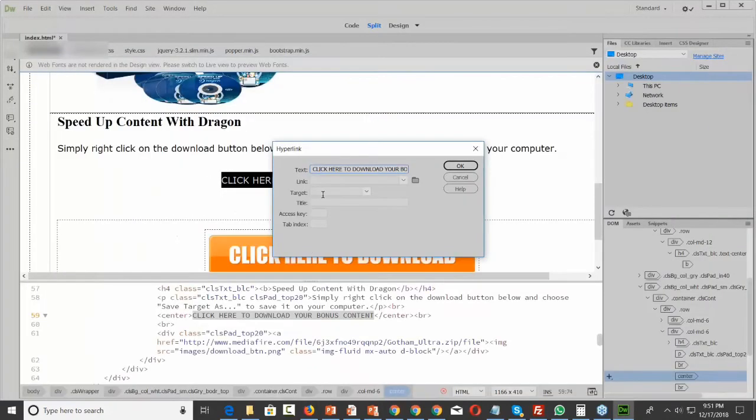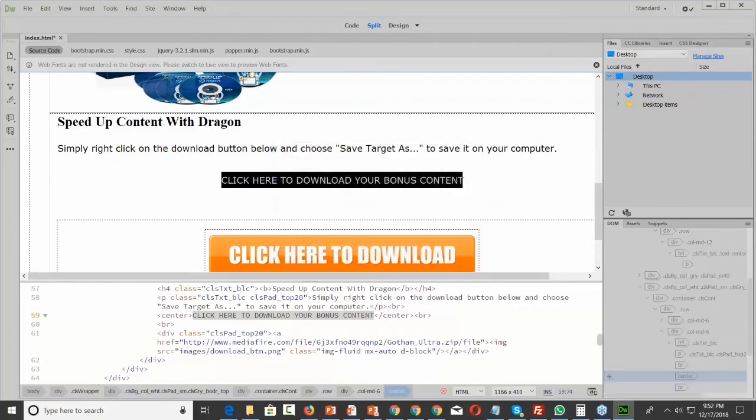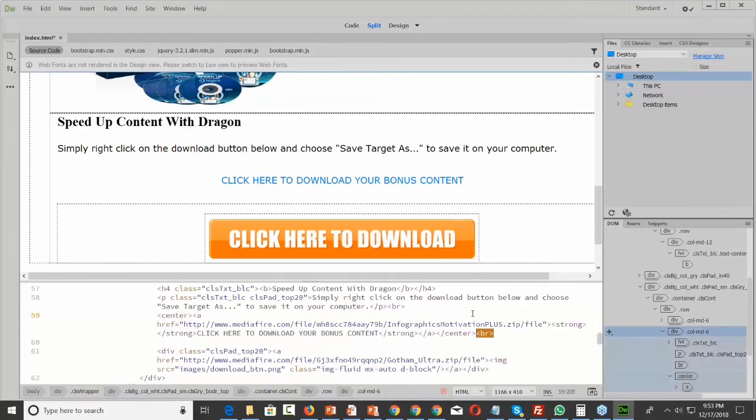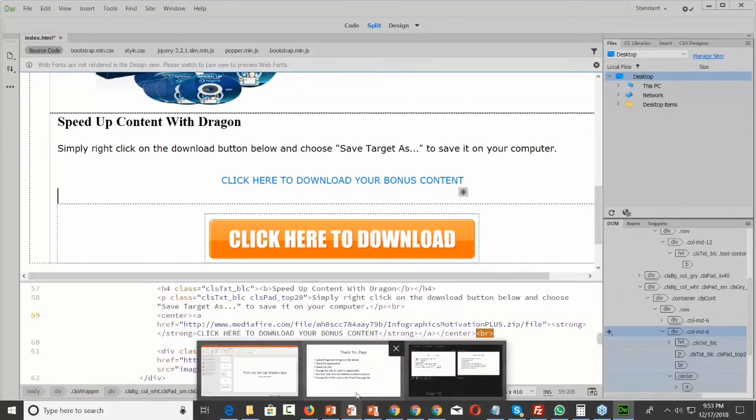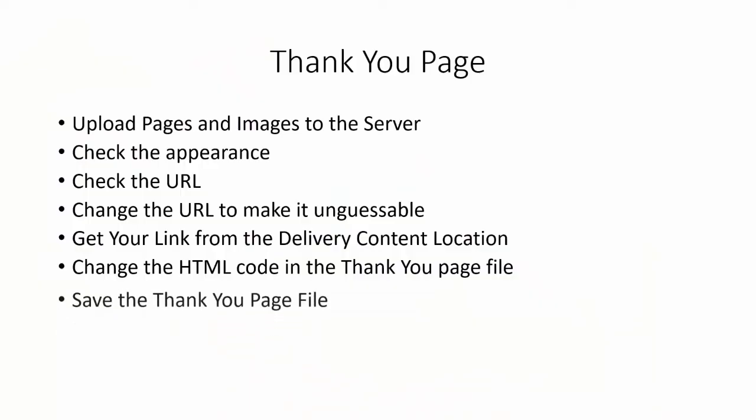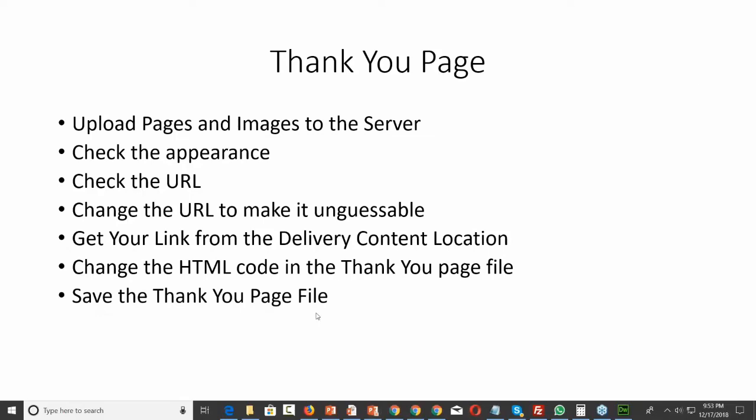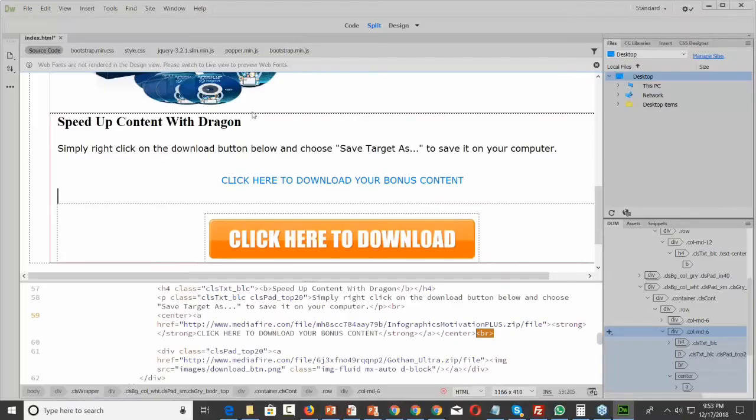Now I'm going to come back here. I'm going to place that link inside of the text area. I'm now going to click OK. And now what I'm going to do is save my file. So now I need to save the thank you page file. That's what I do next. So we're going to come back here. I'm now going to save that file.